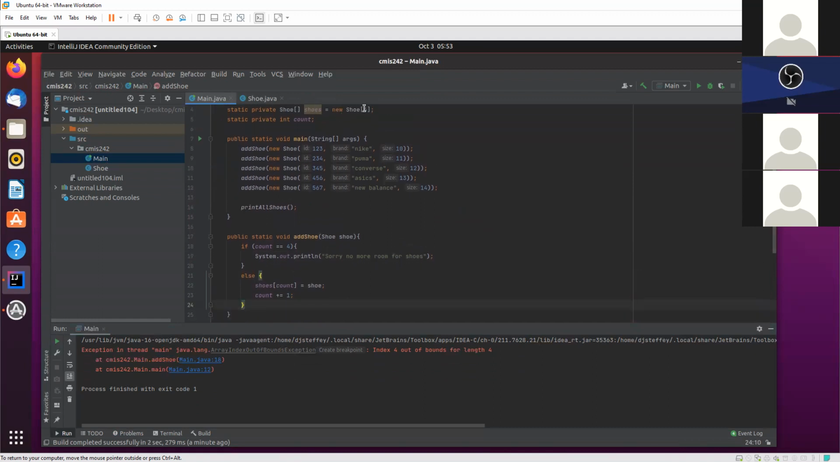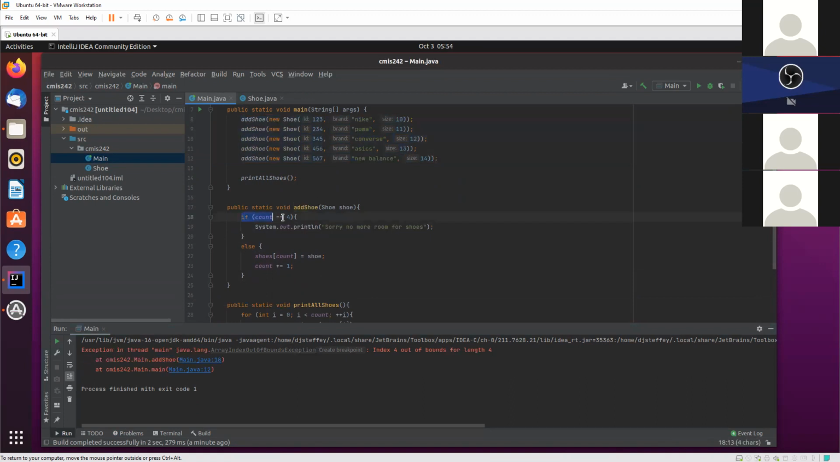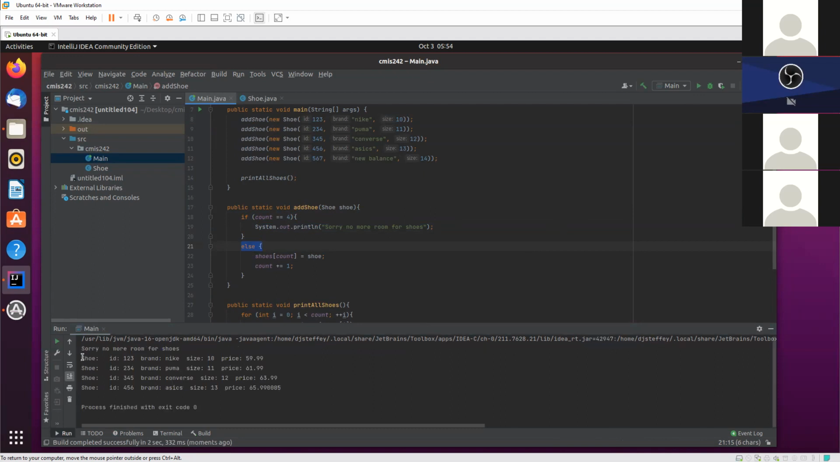So we have an array for 4 shoes. We're trying to add 5 shoes. So here we're going to check, are there already 4 shoes? If there are already 4 shoes, we're just going to say, sorry, no more room for shoes. But if it's not up to 4, then we'll go ahead and add it. So let's run this. You see, we get the sorry, no more room for shoes.